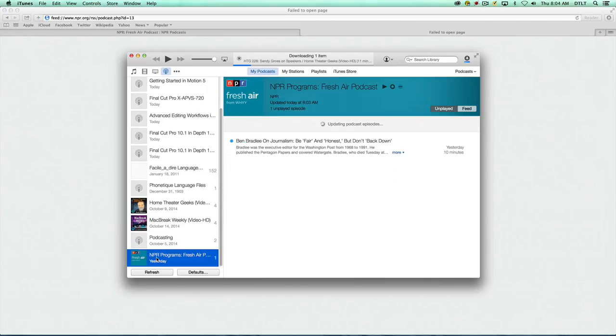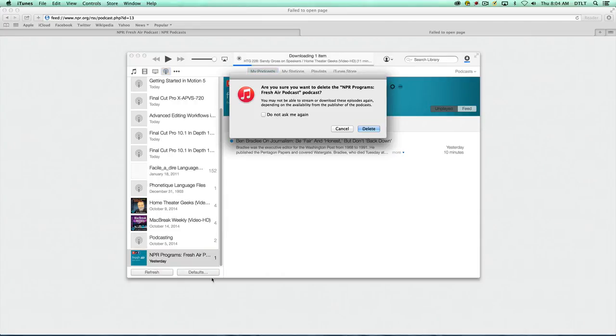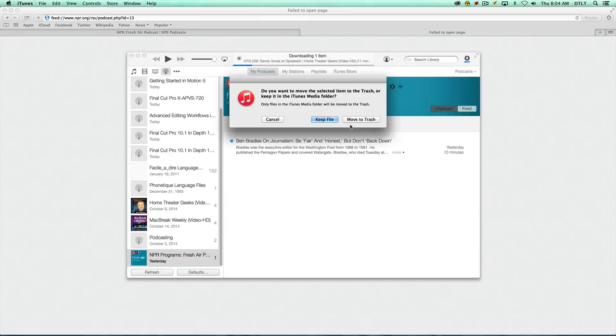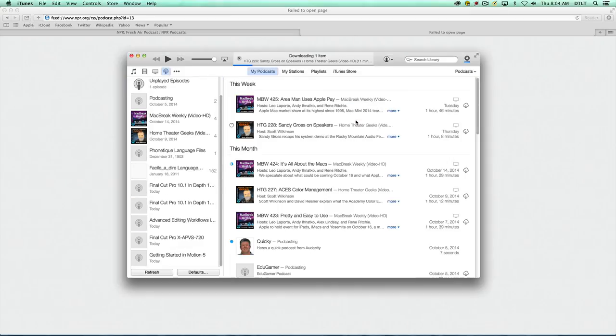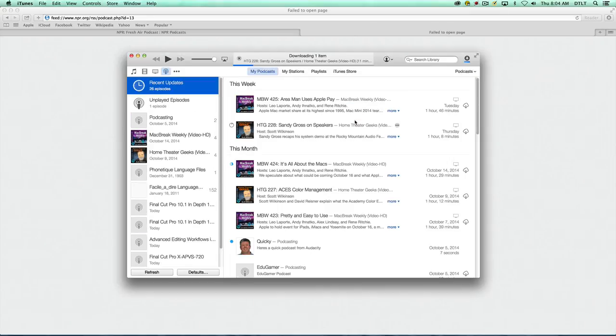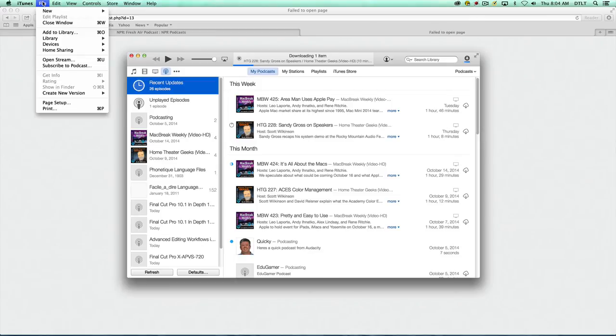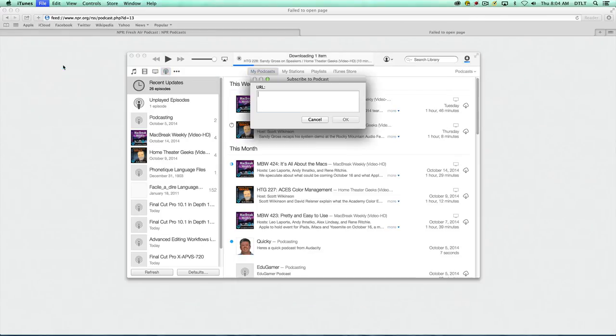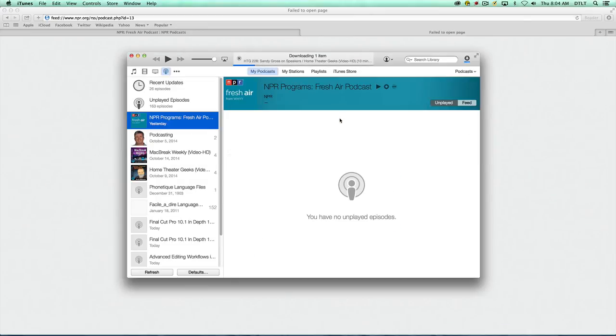So I'll click on the NPR Fresh Air program. I'll right-click and choose Delete and say Delete again. And I'll move all the files to the trash. And then I'll go back to the File menu, choose Subscribe to Podcast. I'll paste in that URL, click on OK, and it recognizes that as an iTunes or a podcast feed, and I'm ready to listen to it.